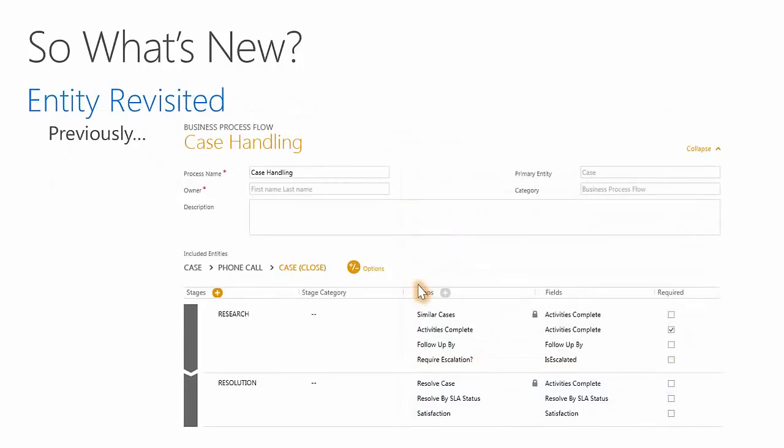Previously in CRM 2013, you could only loop back to the primary entity once. This limited the flexibility for a process to work with other entities and then loop back to the primary entity multiple times. As shown here, the business process flow is able to go from the case entity into the phone call entity, and then back into the case entity, and then the business process flow was done.